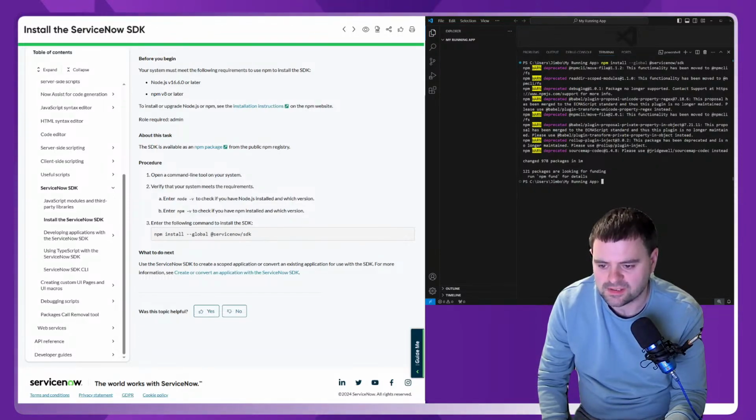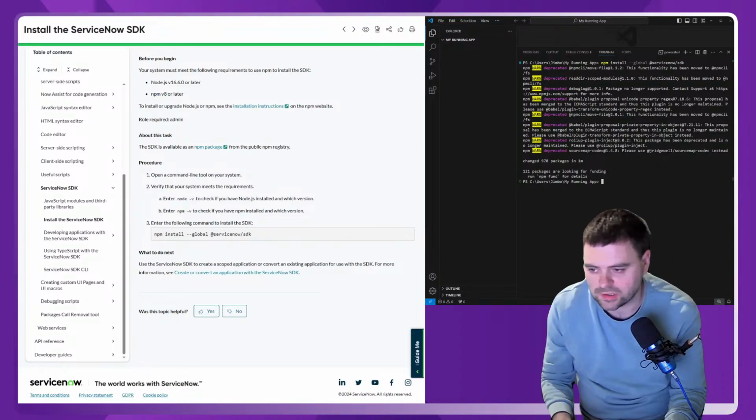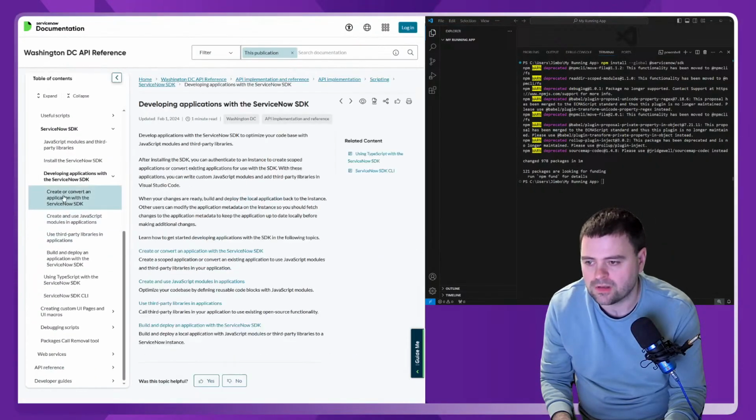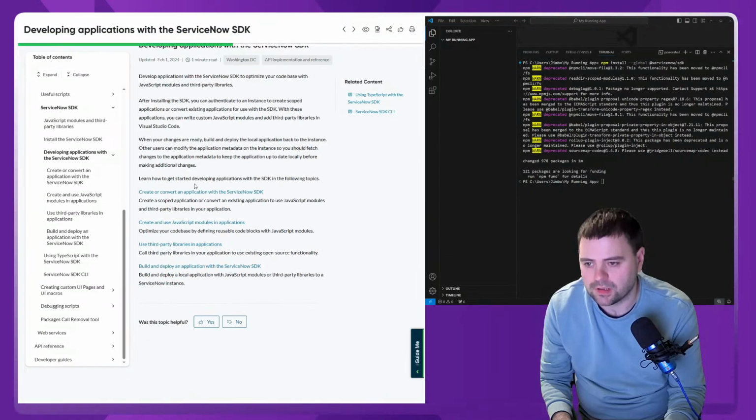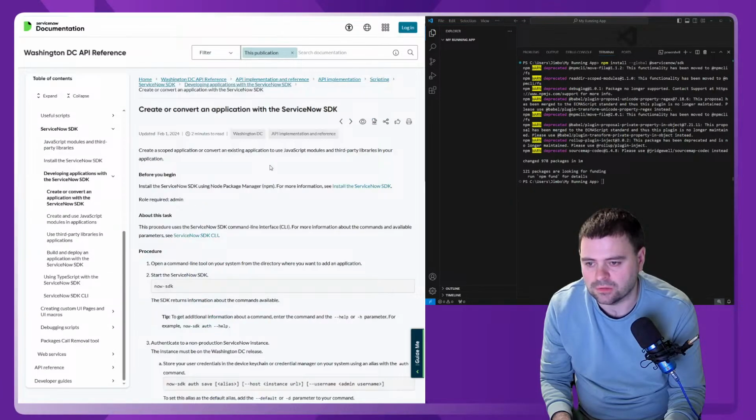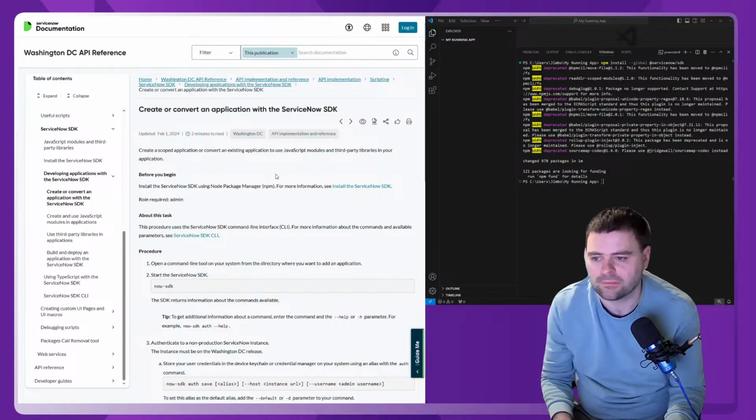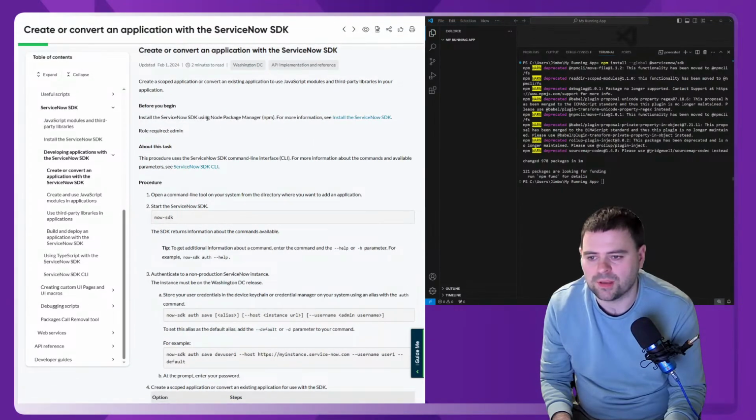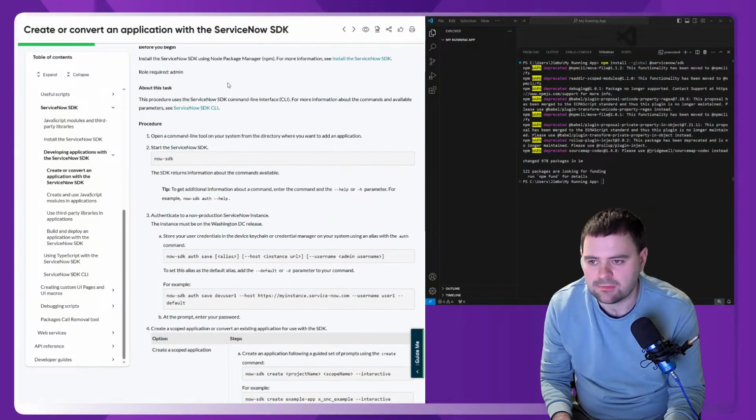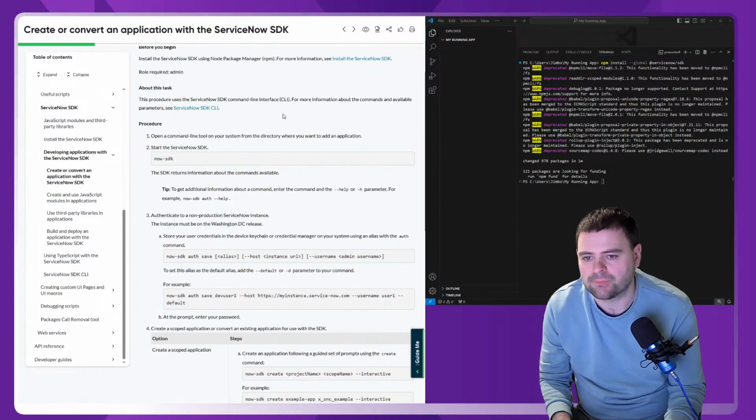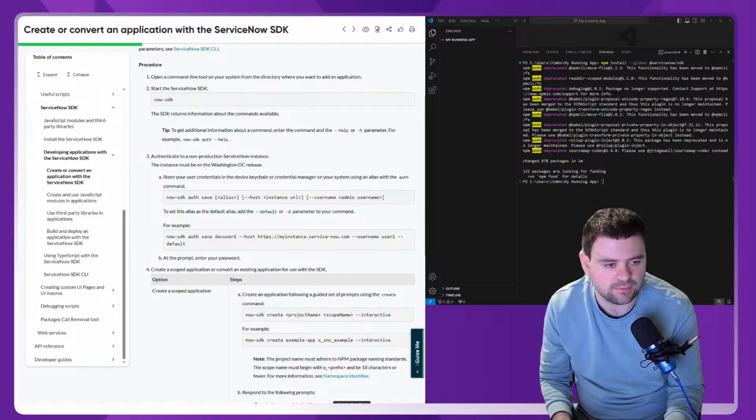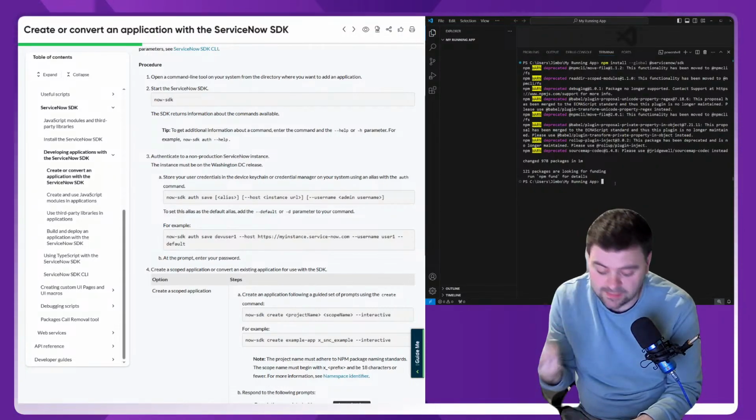Going back to the docs, what is it saying? Use the SDK to create a scoped app or convert. So the first thing I'm going to do is try and create a scoped app, I believe. If we go into these instructions here, and let's go to create or convert an application. Install the SDK. That's what we've done already. Yeah, we've done all these pre-steps, don't you worry about it. Okay, so here's our procedure. Let's follow these and see if we get to the next step.